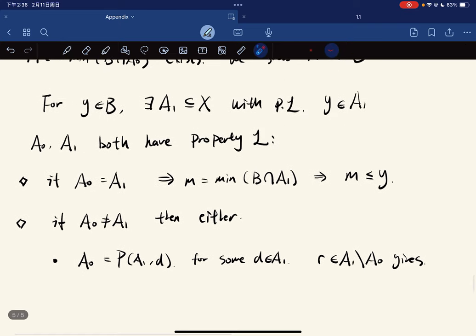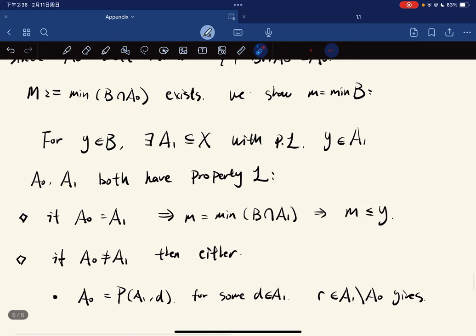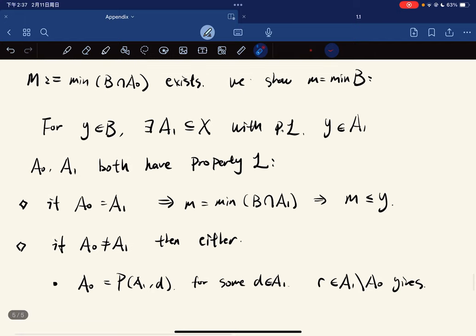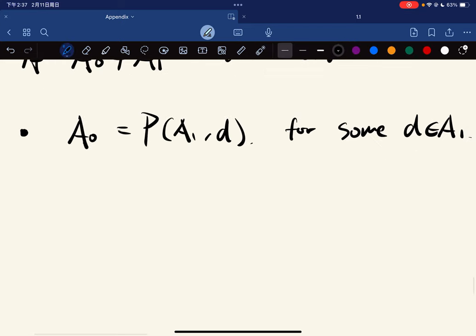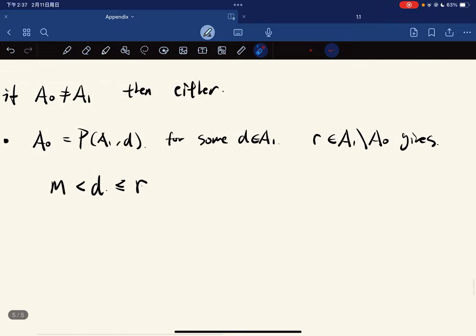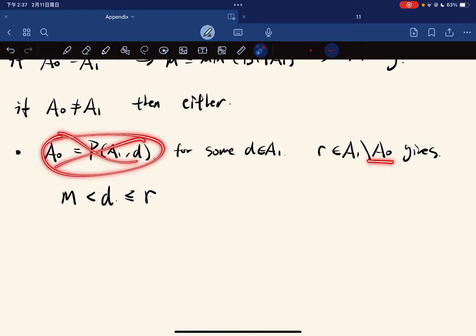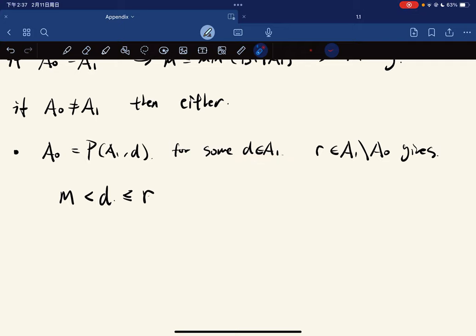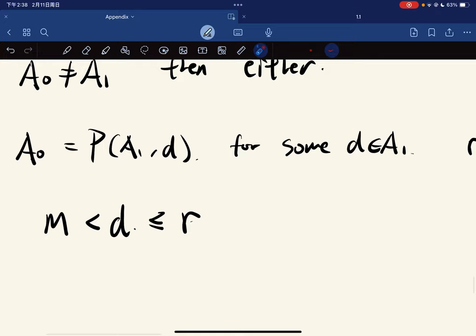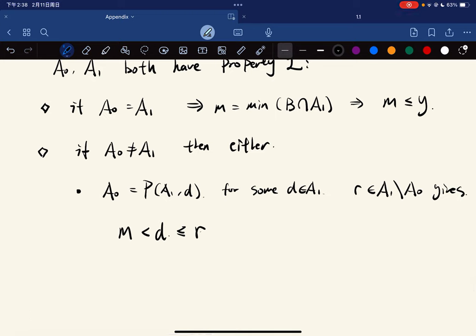Well, notice we have M as the minimum of B and A naught, right? M is in A naught. A naught is a subset of A1. So M is in A1, right? So if M is in A1, then M is strictly less than d. Right? Less than or equal to r. Right? Because r is also in A1. Right? But it's not in A naught. It's not in here, right? r is not here, which means that it's greater than or equal to d. Because why? Because A1 is well ordered, or is a chain, right? So you can always compare two elements. So that is the reasoning behind.